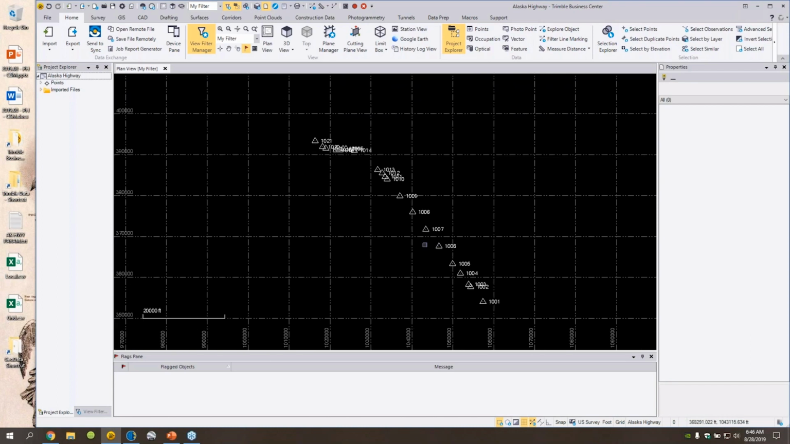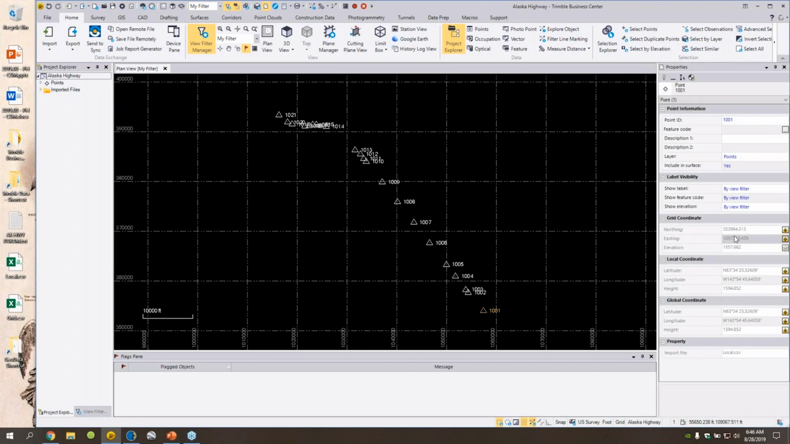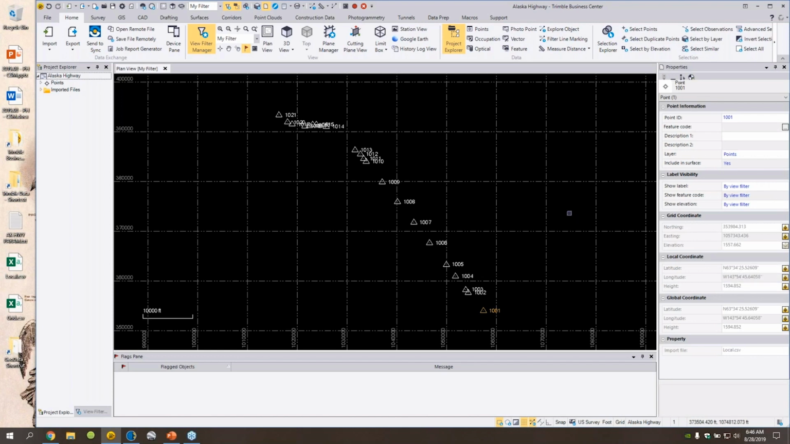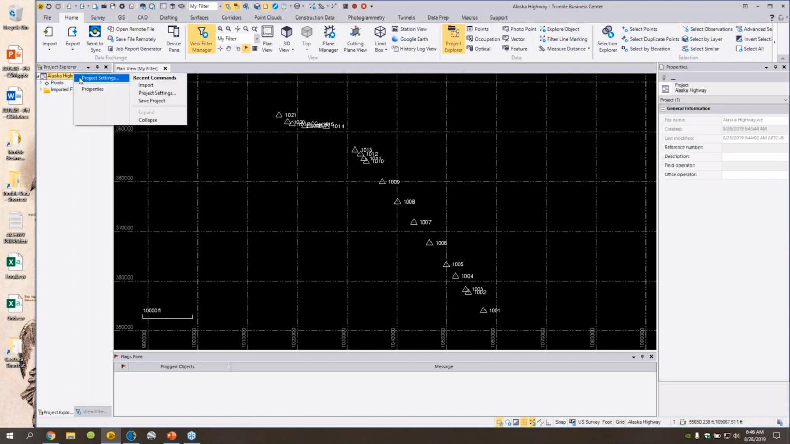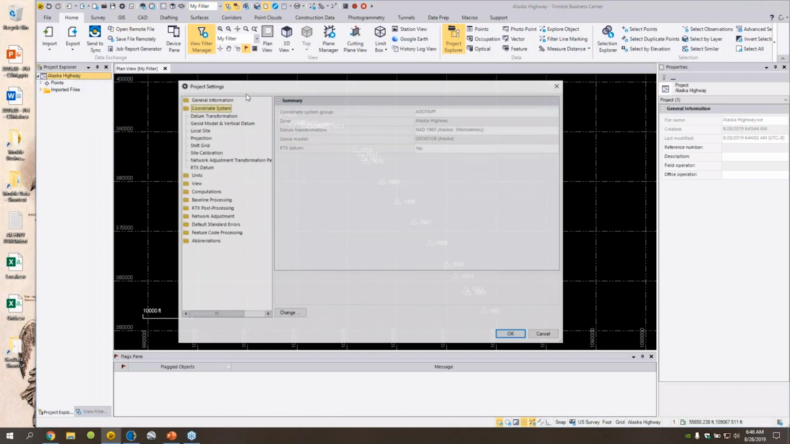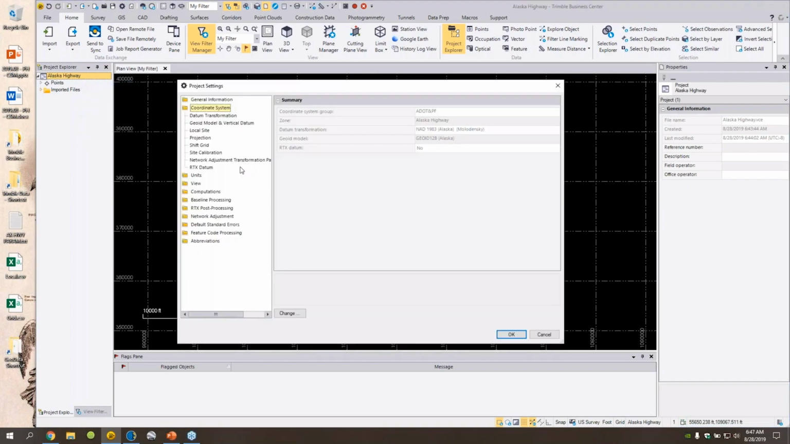Here are all of these, a series of control points along the highway. As you can see here, I can go in and see my northing, easting, elevation. There's my local coordinate that I recommend you use. And just for grins, rather than going to the testing, I'll actually change this. Because I brought these in as latitude and longitudes, I can change these to any other projection I want.